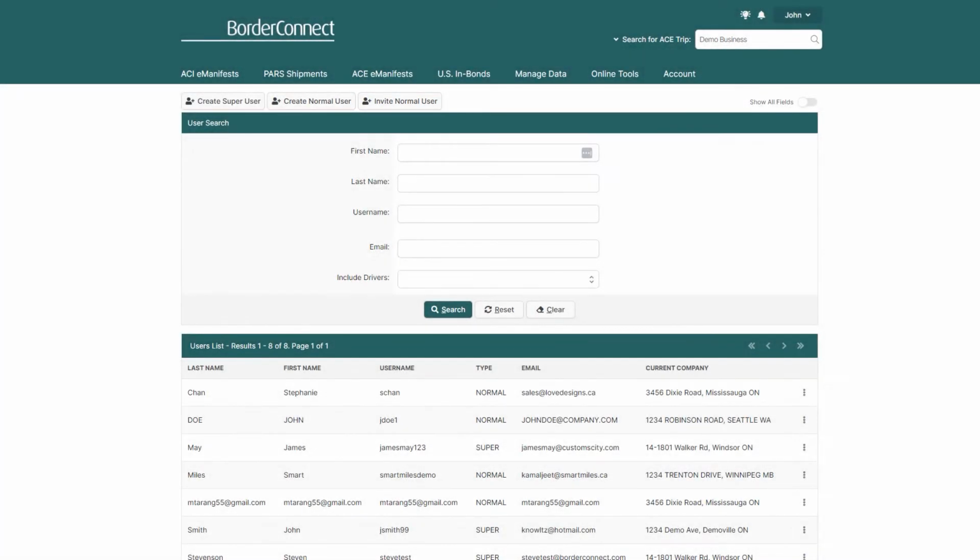The main differences between a super user and a normal user is access to manage or change additional administrative information for your company in BorderConnect. For example, a super user can create or remove existing user accounts and also change company information on the company details page, and a normal user cannot.